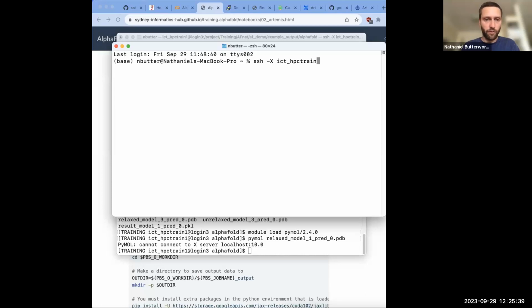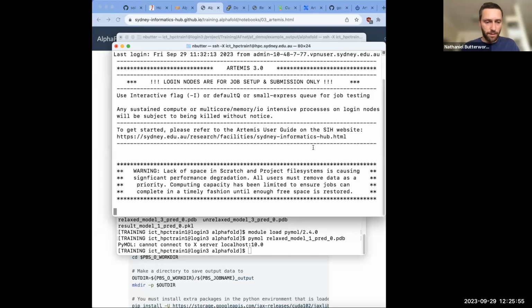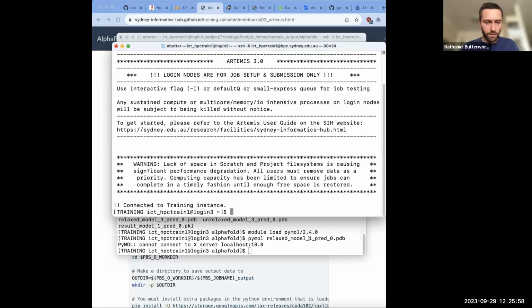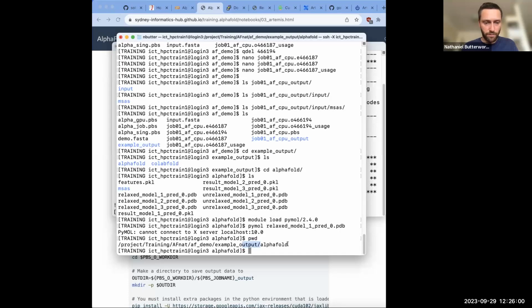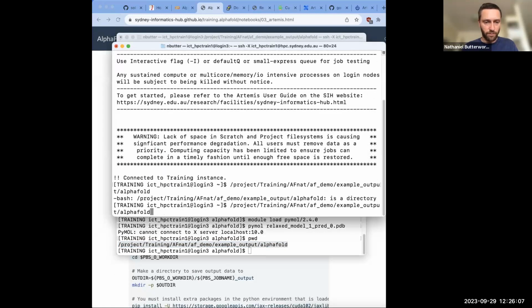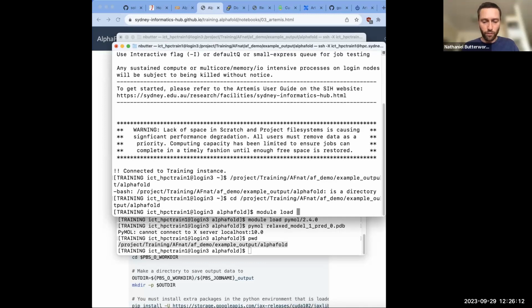hpc.sydney.edu.au, and my password. Okay, and what directory was I in? This one. So let's navigate to that directory and see if this works. I need to type cd. I didn't type cd. I'm going to module load PyMol.